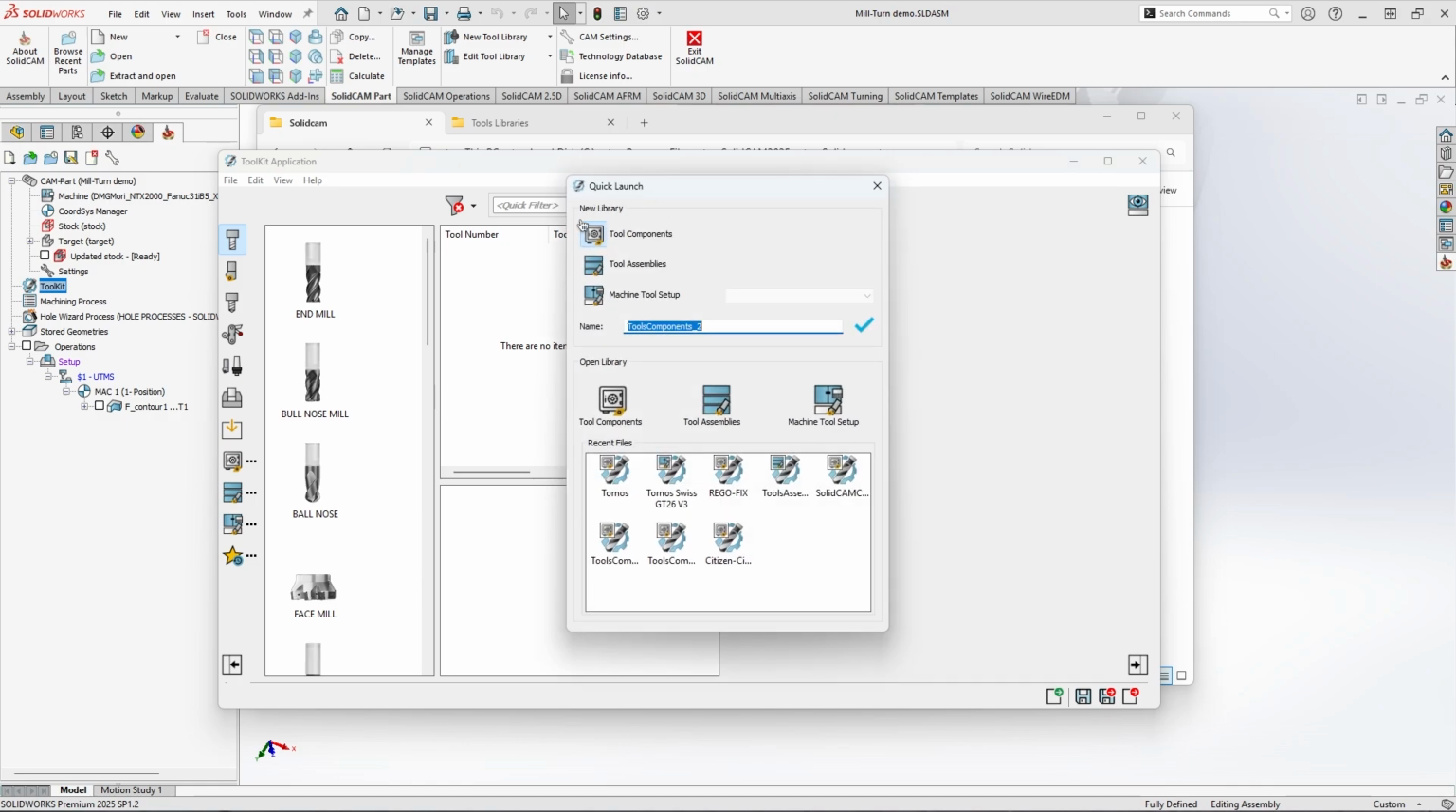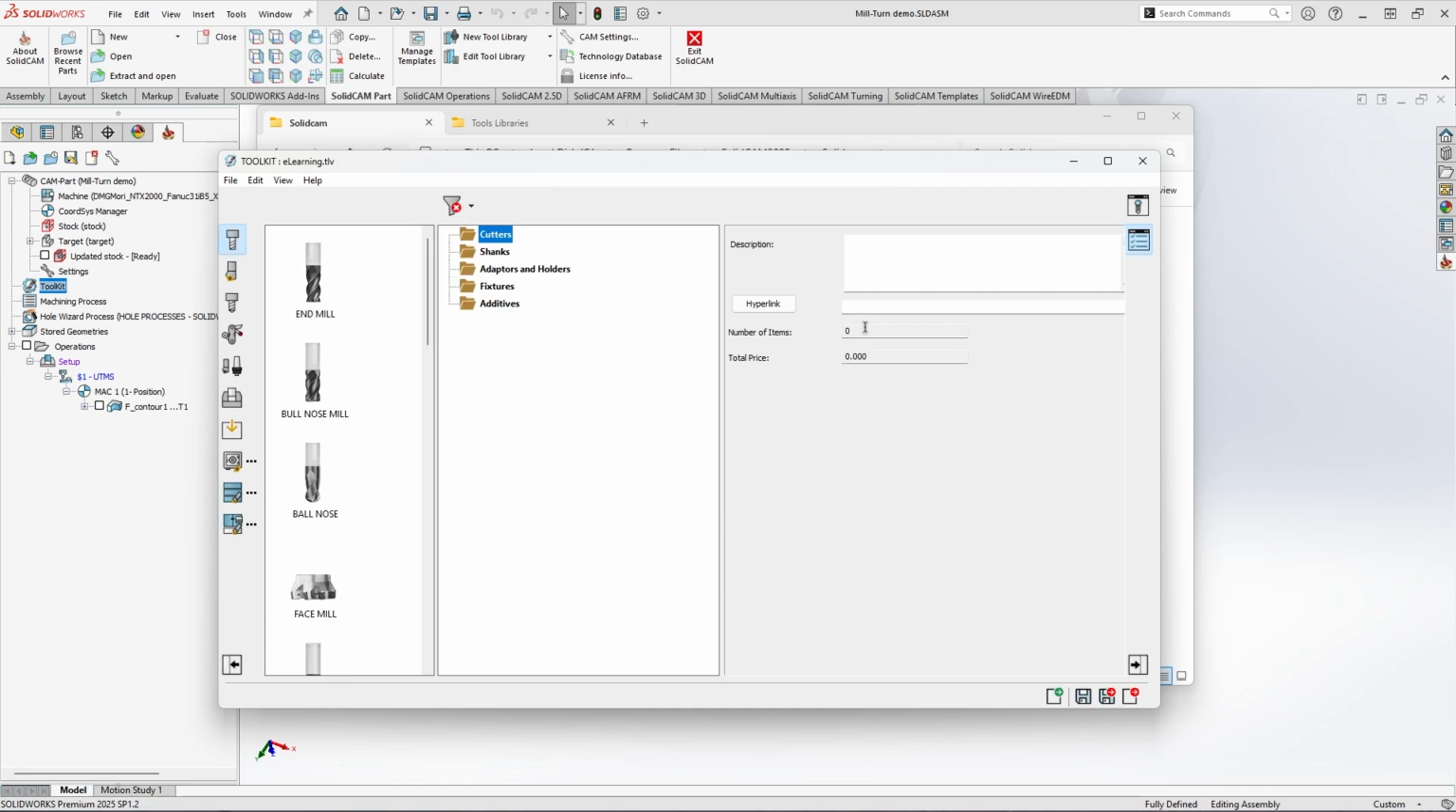You can see you can start a new library of tool components, tool assemblies, also tool machine setup, where you need to provide a name for it. You can also open any of these libraries, and over here you can also see the most recent files that you worked on. So let's define our first tool components. I'll write here e-learning, and I'll just accept it.